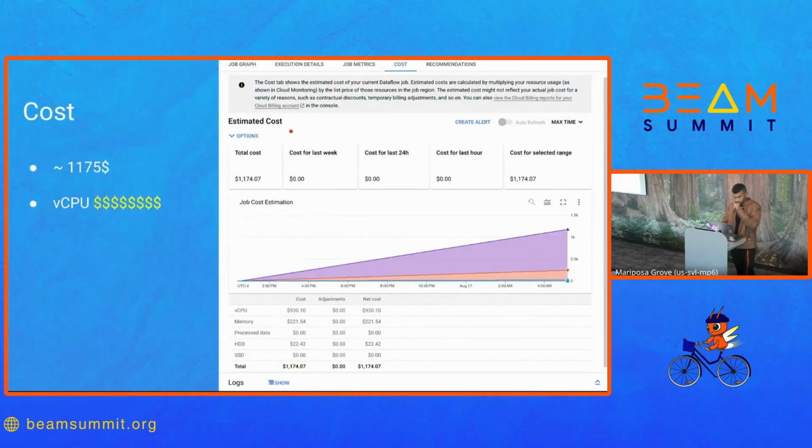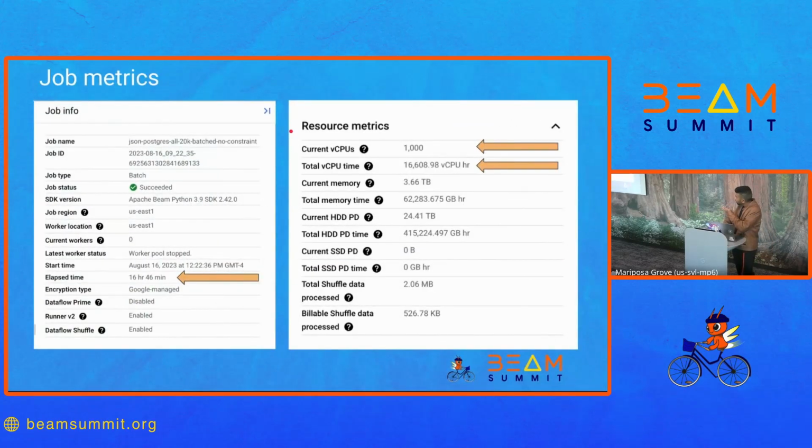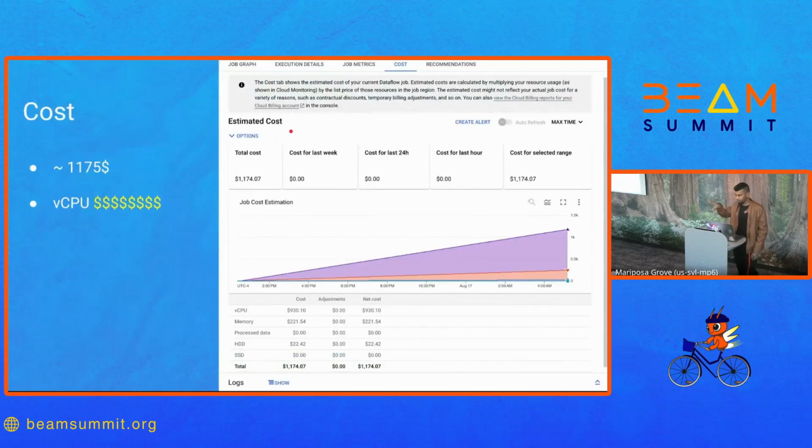I think we used a batch size of 20,000 for batching the commits into Postgres. This was the cost aspect of the entire job. I mean, we did run the Delta job and everything after, but those are very minimal compared to this huge first backfill.